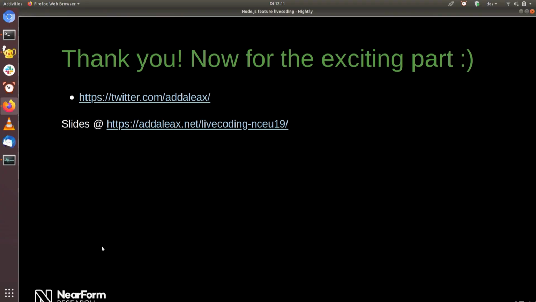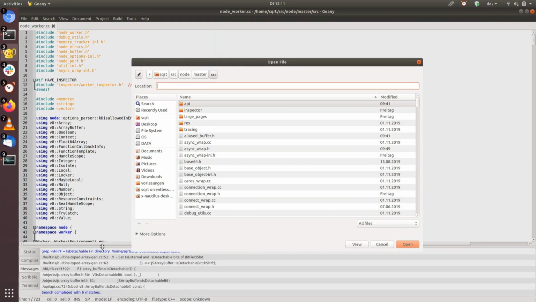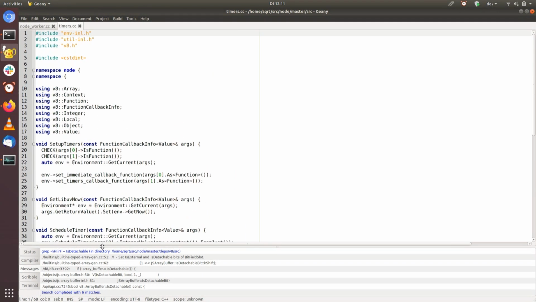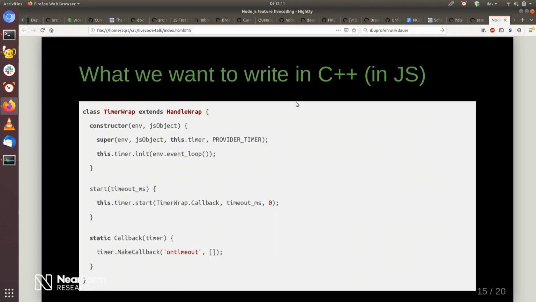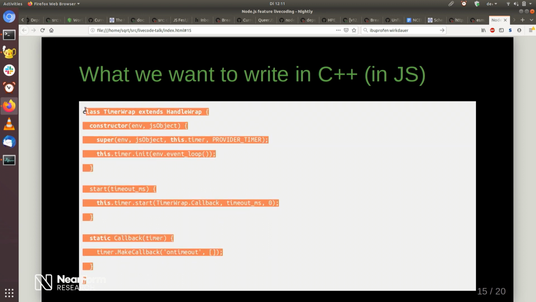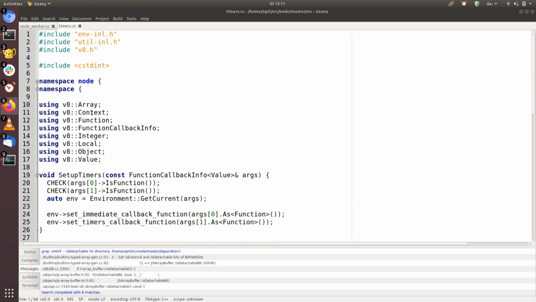Okay, so let's actually get started with live coding. I'm going to go back to this slide because this is what we want to write, except for it being C++ and not JavaScript.